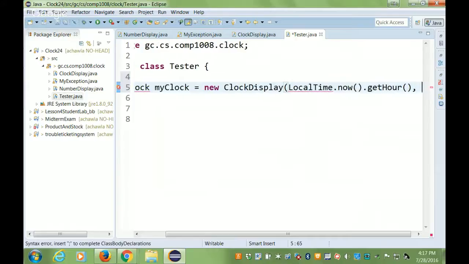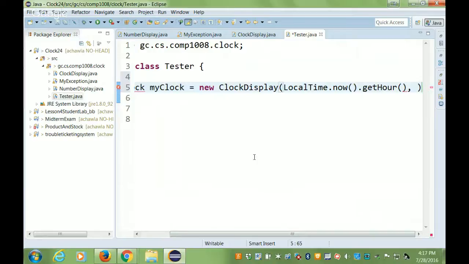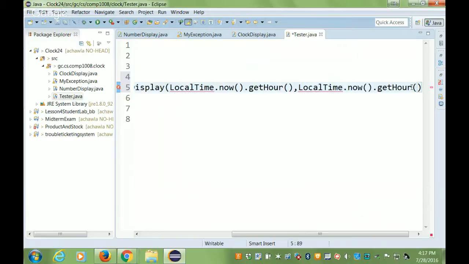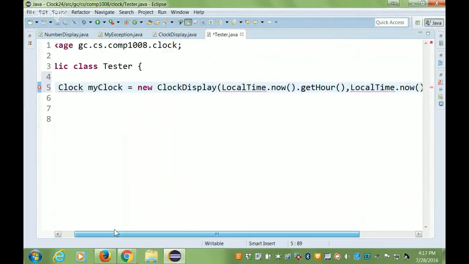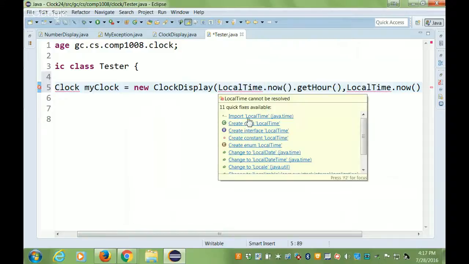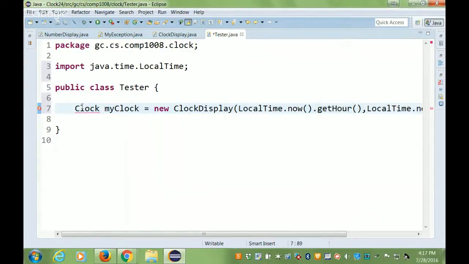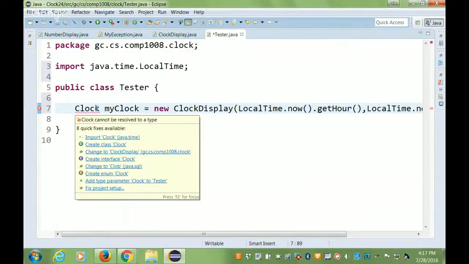Yeah, looks okay. So I'm going to pick up the local time from the system. And I'm also going to pick up the hour and the minute from the system. So here will be get minute. And create a clock object. So what have you set your object to? Your clock object is now set to local time. So local time import. There. Clock. Oh, clock display. Sorry.